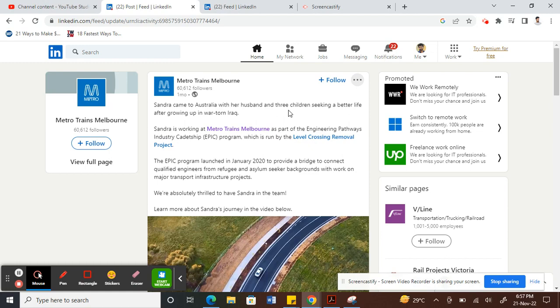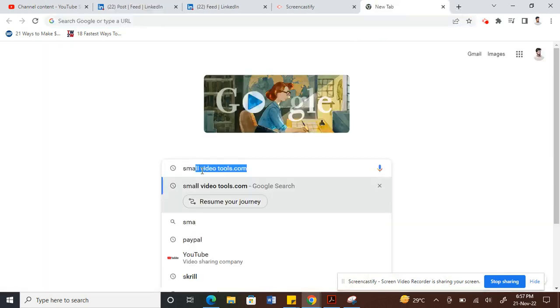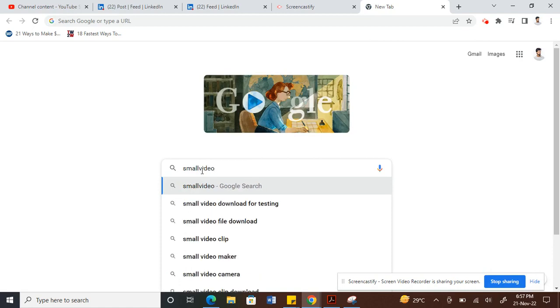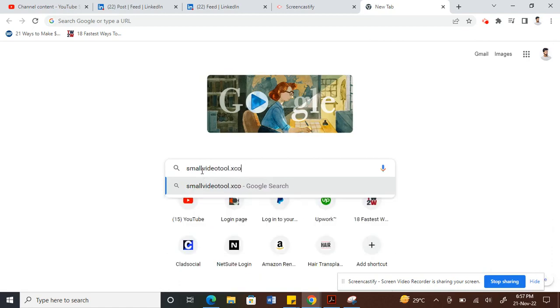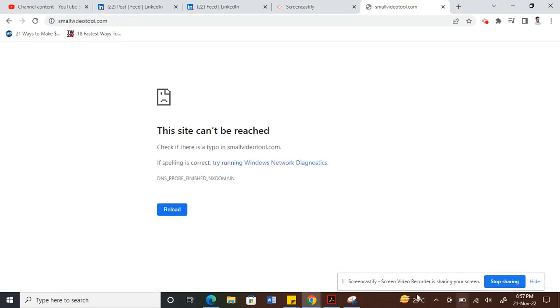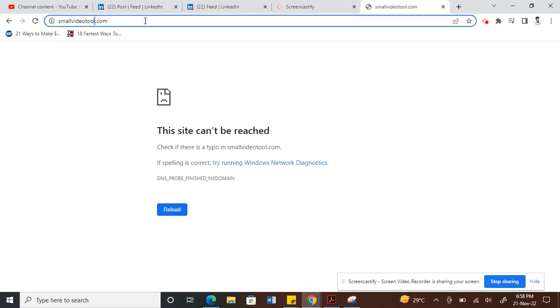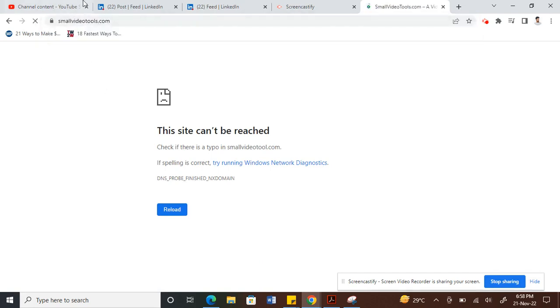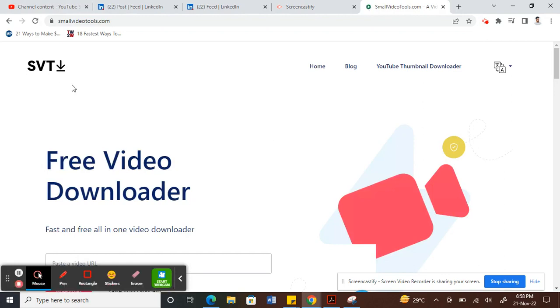Once you have done that, you can go to Google and type in smallvideotools.com. Smallvideotools.com. All right, so once again, small video tools. There you go. Once you search for smallvideotools.com, you get to this homepage here.